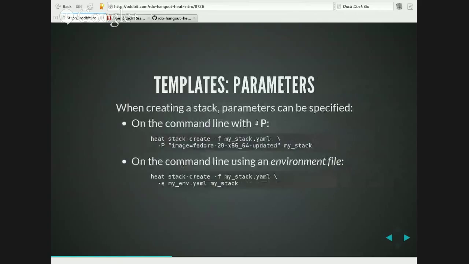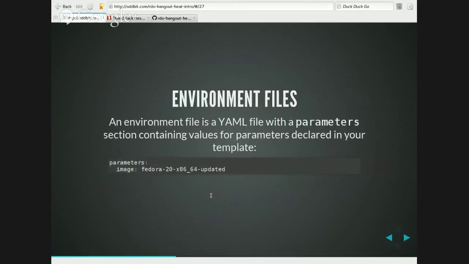When you are creating a stack, there are a couple ways of providing parameters. If you're doing it on the command line, which is what we'll see pretty much throughout today's Hangout, there is a -p flag here, which lets you put the parameters inline on your command. Now, as you can imagine, if you have more than a single parameter to your template, this probably is going to become unwieldy. So you can put your parameters in what is called an environment file and specify that with the -e command line option. An environment file is another YAML file that has a parameter section that maps values to parameter names. So here we are specifying a value for the image parameter.